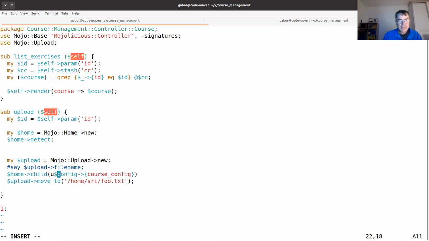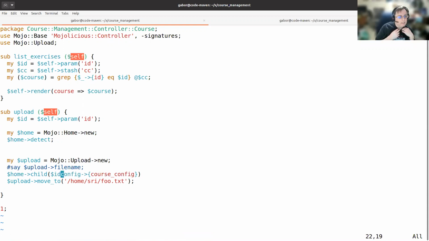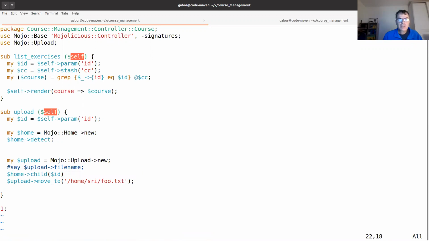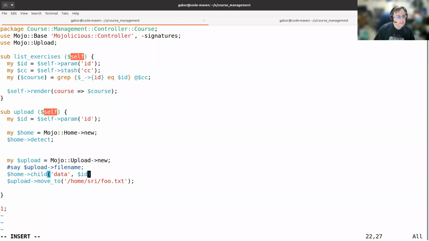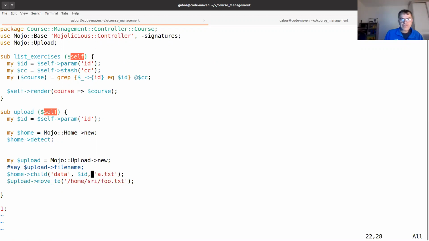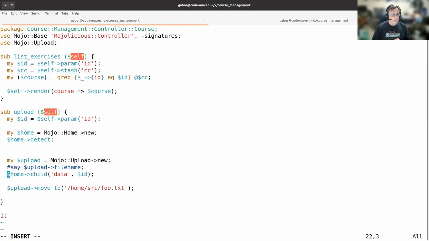ID, right? ID. Data ID. Sorry, it's in the data subdirectory. ID, and then the name of a file, which let's call a.txt. For now, just make sure that we call it a.txt. We'll have to figure out. Well, hold on. We have to create the directory first, right? Yeah, we have to create the directory if it doesn't exist.